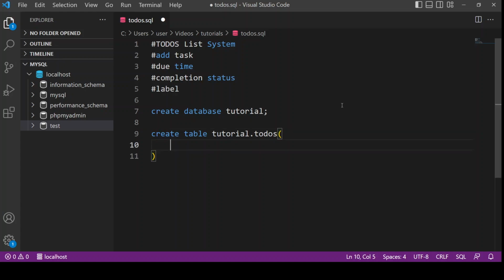Then it's time for us to specify the columns for this table. The first one, I would like to specify the primary key. So let's just add an int. It should be auto increment. This one, as I've already said, should be our primary key. Okay, let's go ahead and add the next.